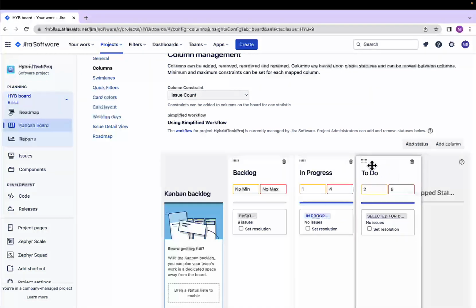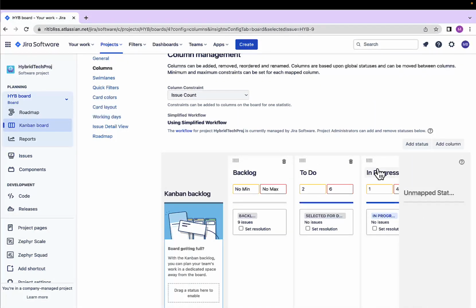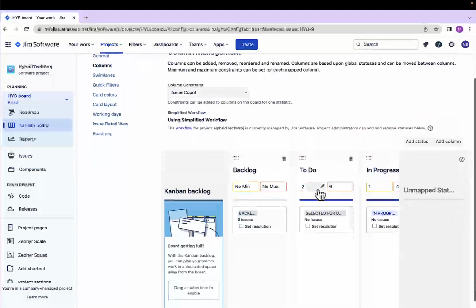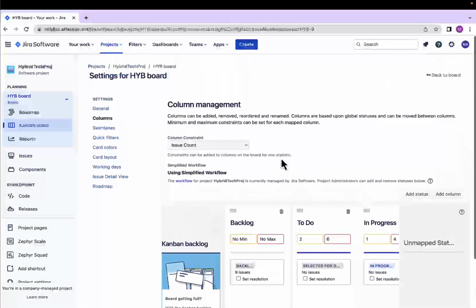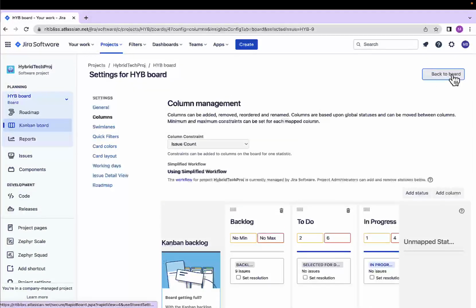We can also swap the places for these columns, and from here we can easily change the minimum and maximum value. We can delete the columns from this button over here. Now I'm moving back to the board.